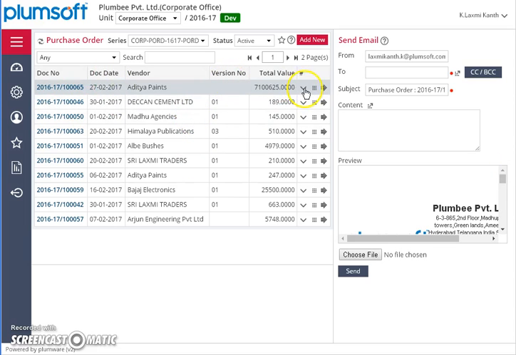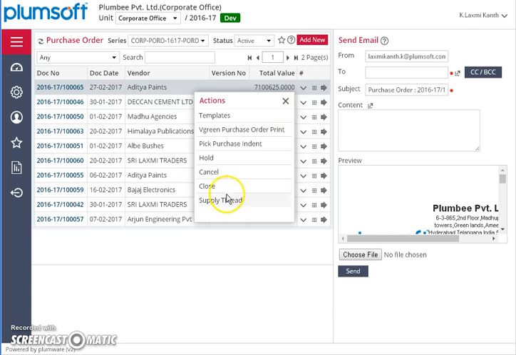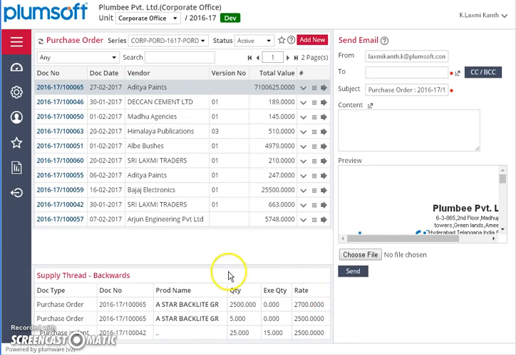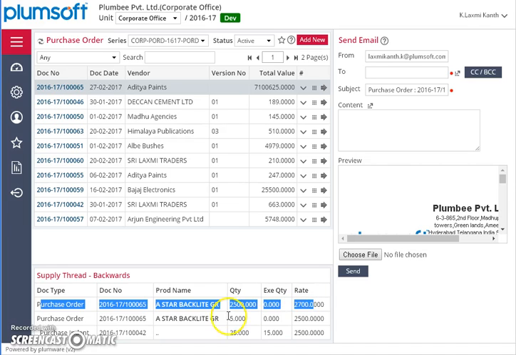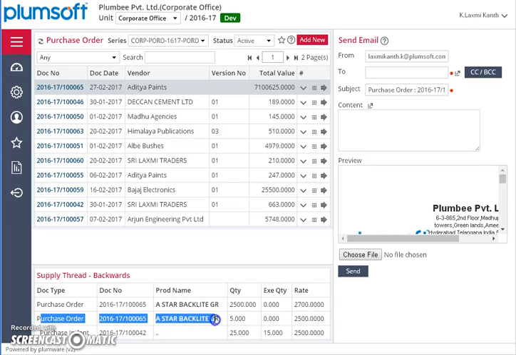Also, we have a supply thread track. When you click on supply thread, you can see that in this purchase order we have two purchase order lines. This is one purchase order line which we have added directly, and in this one you can see 5 quantity which we have picked from the purchase intent. So you can also see the detail of which purchase intent you have picked this order from.